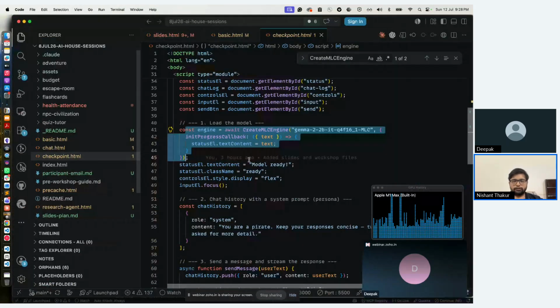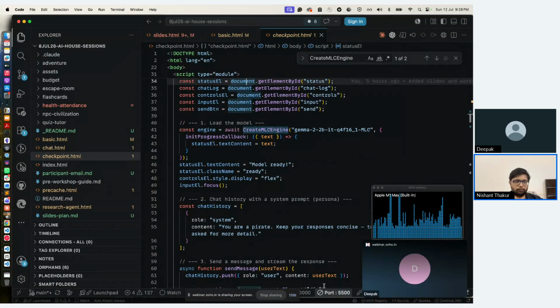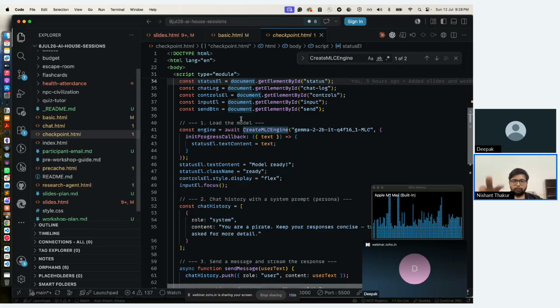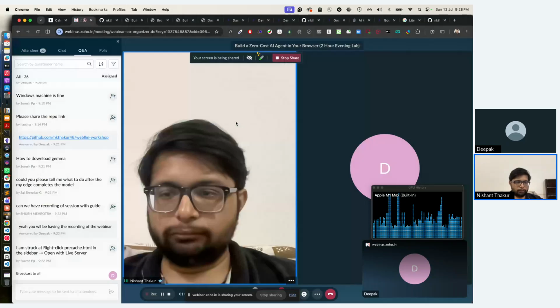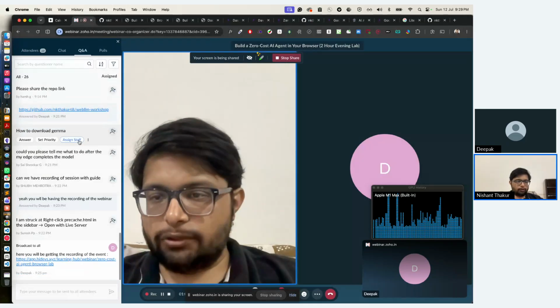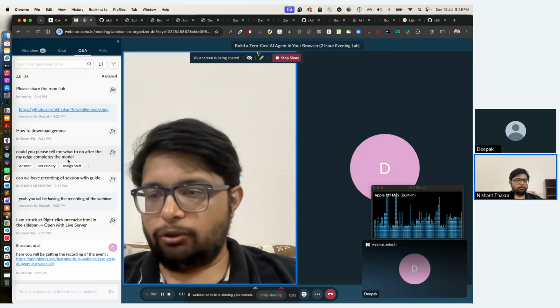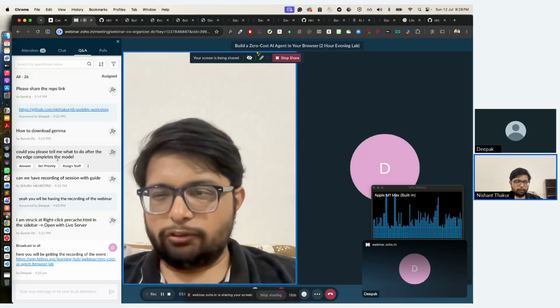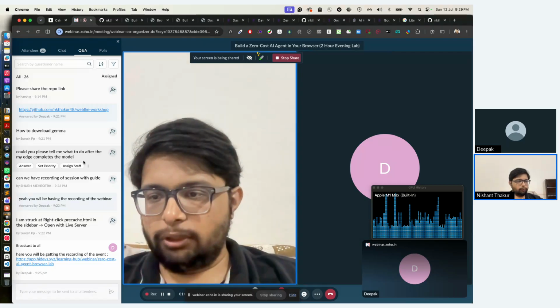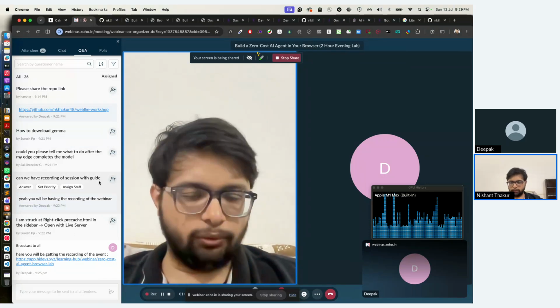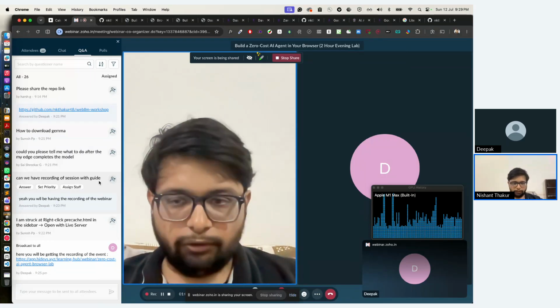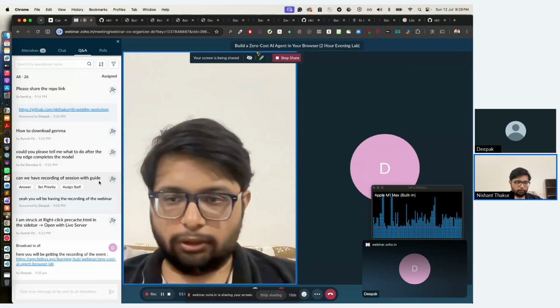For this particular work session, you just have to run the live server and open up the pre-cache.html there, and it will do this automatically for you one time. I do hope that answers your question. What to do after my edge completes the model? Okay, I'm not sure about my edge completes the model. Can you explain this a little bit? Can we have a recording of the session with the guide? Yes, I do think that we will be sharing the recording of the session with the guide. The entire repo will be shared with you, and you can run it at your pace.